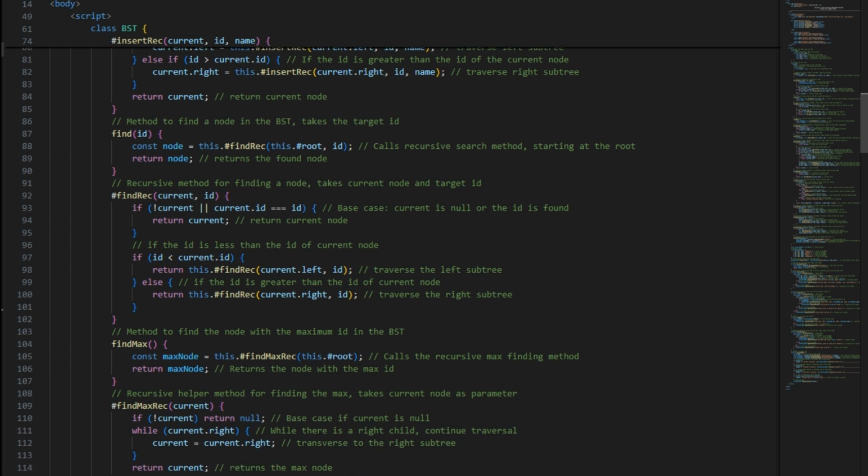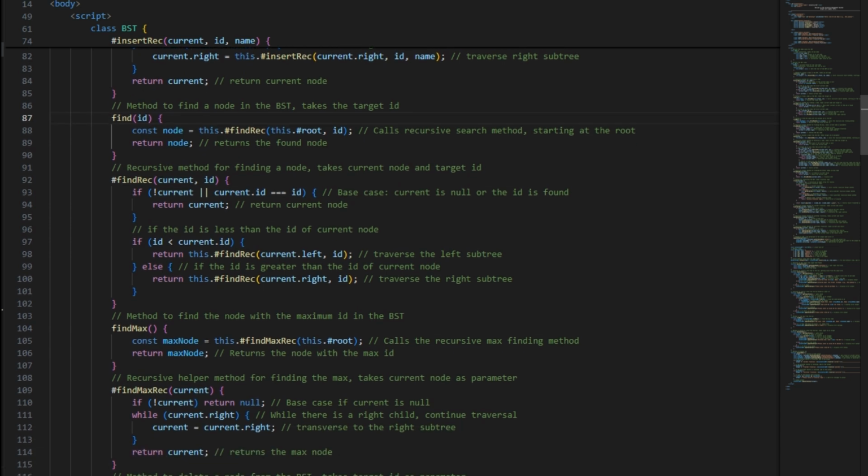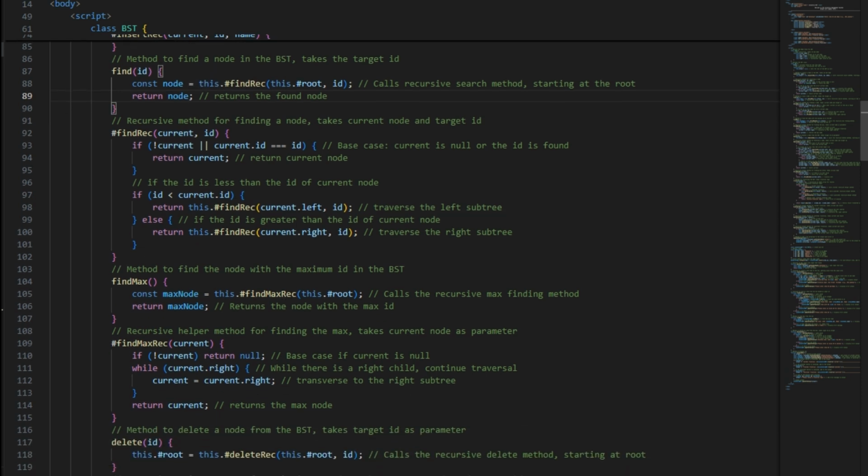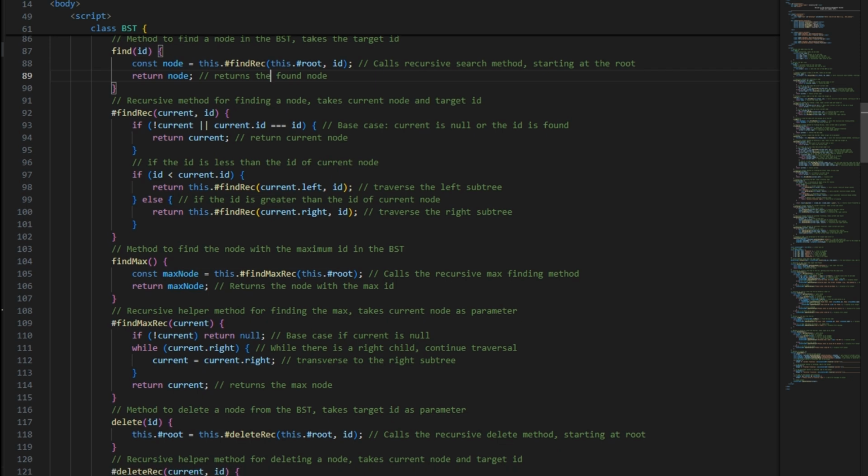You then have the find method. This takes in the ID, and it's going to call on the find rec, which is the recursive search method, which will start at the root of the search tree, and then it's going to return the node that it found if it finds it, of course.